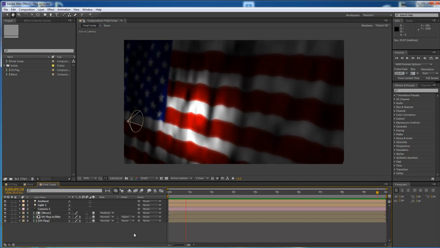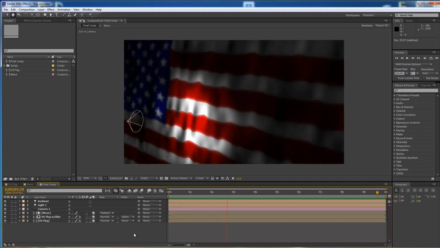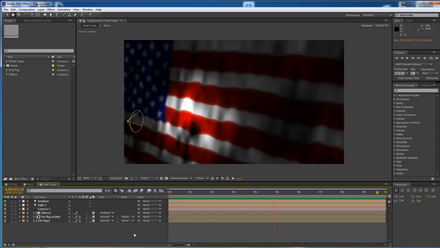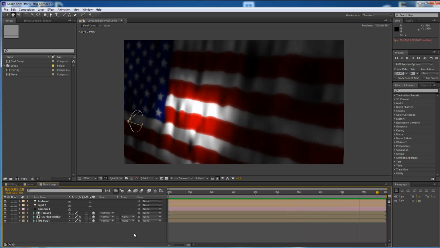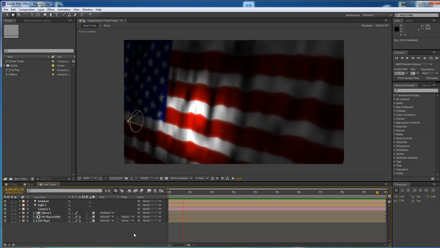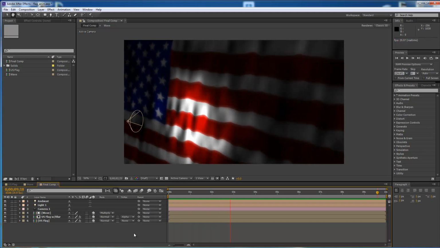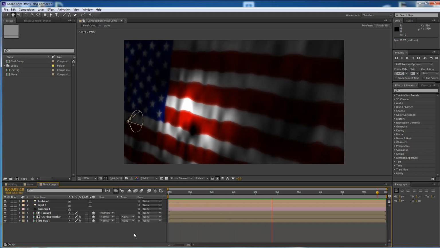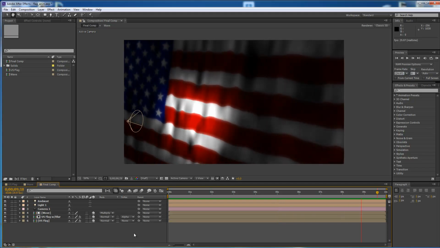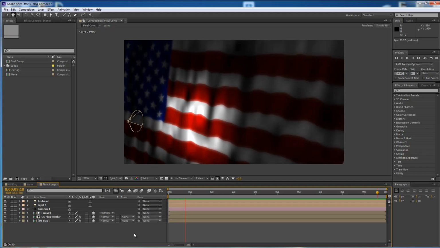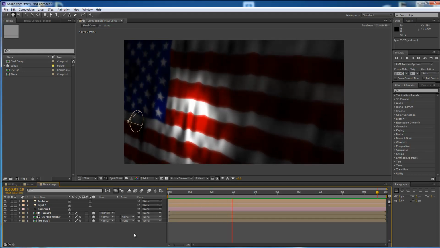Okay, now that you've got some knowledge about fractal noise, let's see if we can put this to work in a somewhat real-world example here. We're going to create a flag waving with the use of an effect called Displacement Map. So we're going to use the fractal noise layer that we create to displace pixels in the flag to make it look like it's waving.